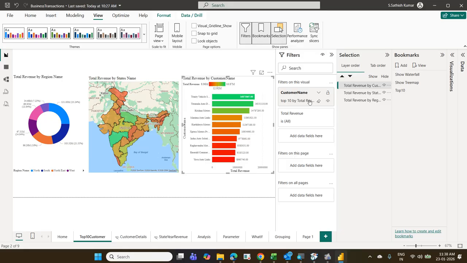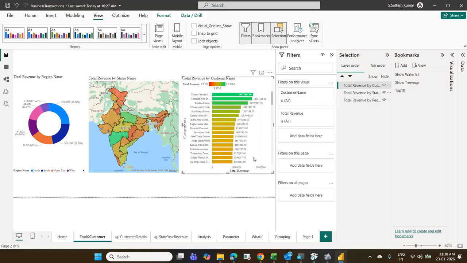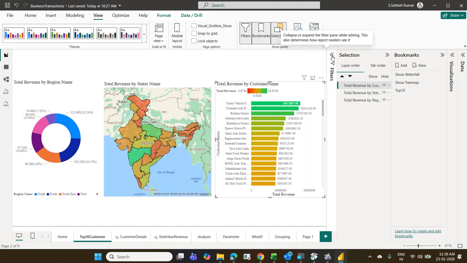This area I will bookmark it. So first top 10 we already had it, that I have bookmarked already. Now I removed the filter of top 10. Now bookmark, add bookmark and double click. This is for all customers, not for top 10. This part I have bookmarked it. That's all. I have created two bookmarks. With the top 10 we have created a bookmark. With all customers we have created a bookmark.